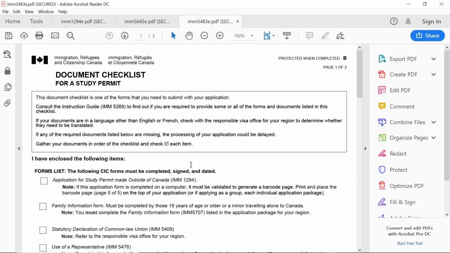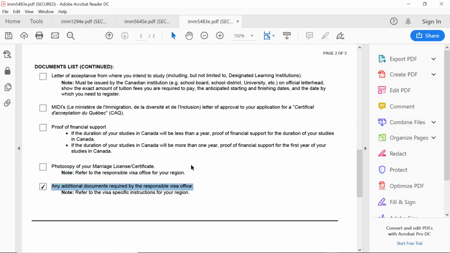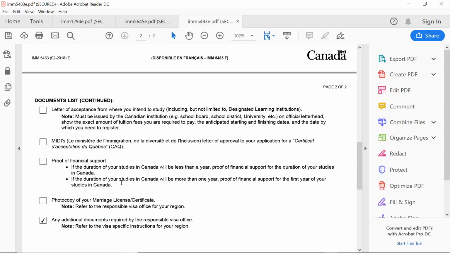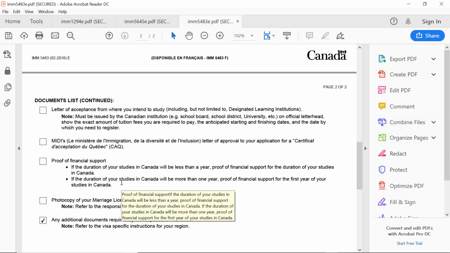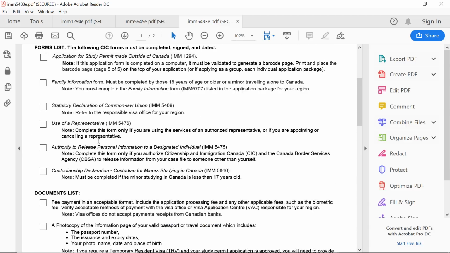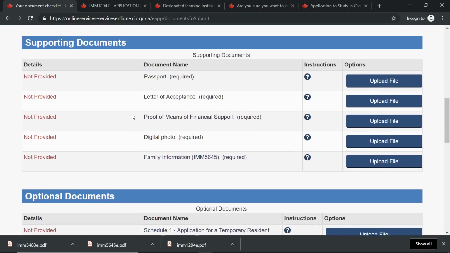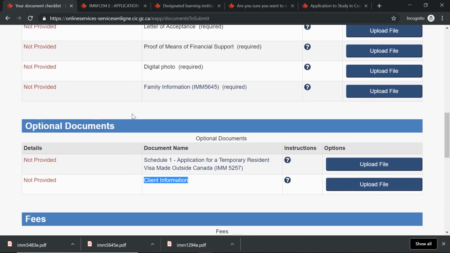I think it's a good idea to call CIC and just confirm if you need a study permit, a police certificate or not, because nowhere on here says you need a police certificate. And I'm not going to tell you that this is the same document checklist that I had in 2013. I do recall seeing police certificates on there, but there's no section to upload a police certificate, right?